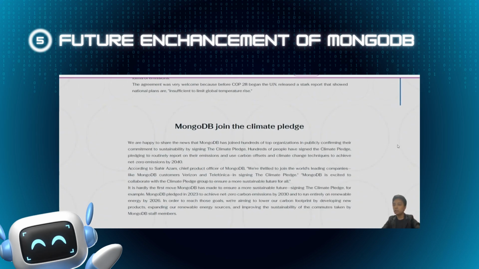For example, MongoDB pledged in 2023 to achieve net zero carbon emission by 2030 and to run entirely on renewable energy by 2026. In order to reach those goals, we are aiming to lower our carbon footprint by developing new products, expanding our renewable energy sources, and improving the sustainability of the commutes taken by MongoDB staff members.